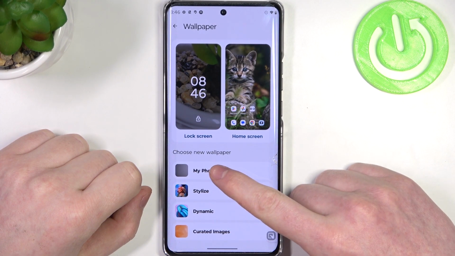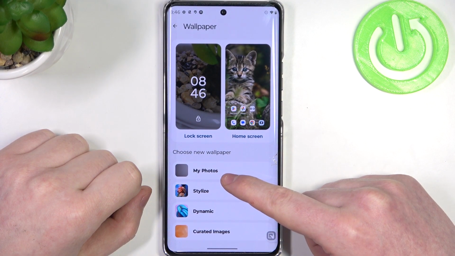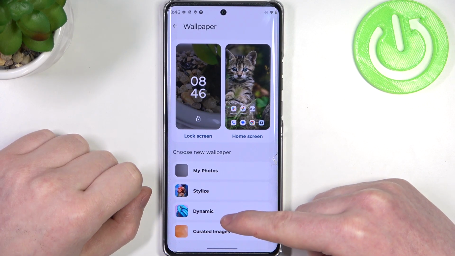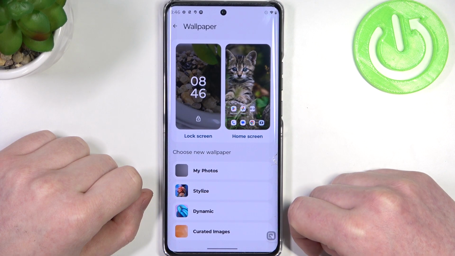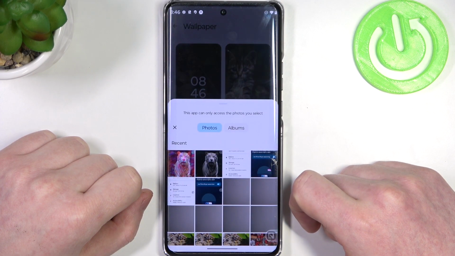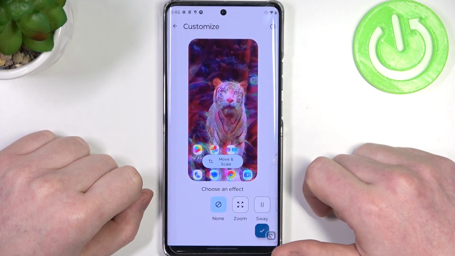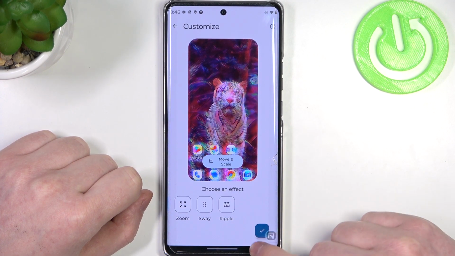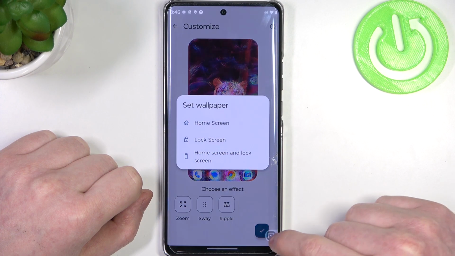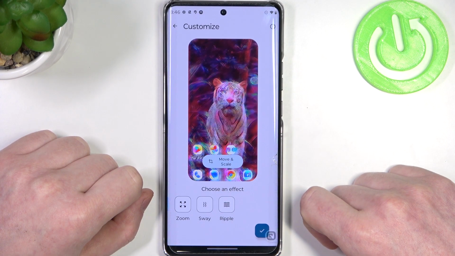Right here you can choose new wallpaper, so you can select from your photos, stylize them, use dynamic motions on it, or use curated images. I'm gonna go for my photos, pick this one, then we can adjust it however we like and click on the OK button to set it up on our lock screen.